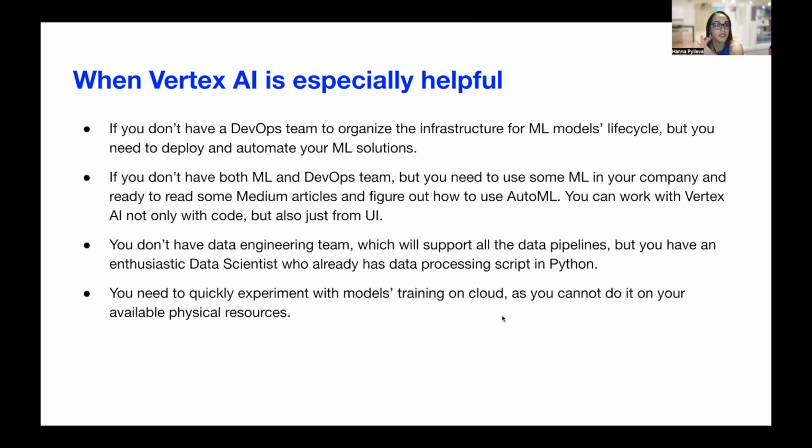Also, Vertex AI is helpful when you don't have a data engineering team which will support all the data pipelines with complex Airflow jobs and their orchestration, whereas you have a data scientist who wrote a huge script with data processing, and you just need to help him or her to deploy this script and to schedule its run, for example. It will be helpful because in Vertex AI we can create just a component which will run in a separate container, and we don't need to do anything more. We just have our Python code, and we plug it into the correct place, and everything works.